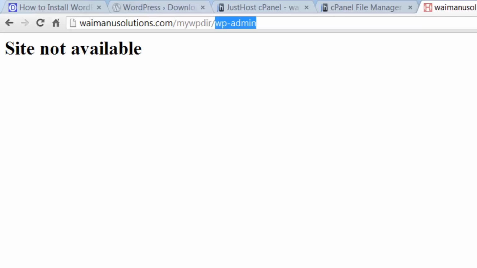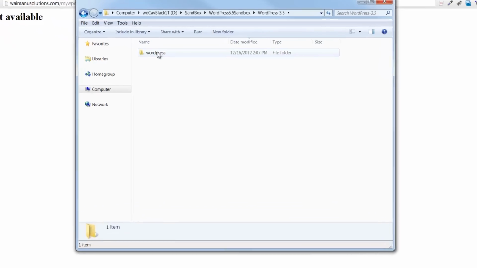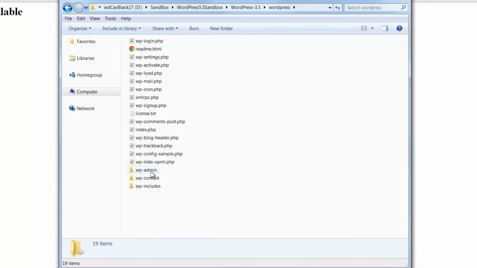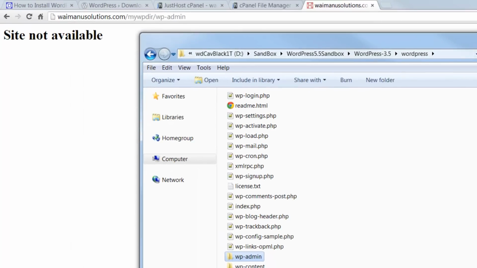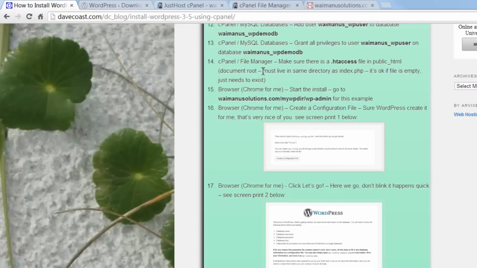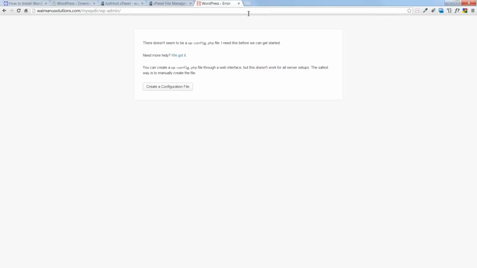And in order to get in and do our install, we need to go to the WP admin directory. So if we go back to our WordPress for reference, notice that here's WP admin. And that's why I'm going to that directory off of here to actually start the install. So go ahead and enter this and hit go. All right. I'm going to go ahead and hit enter.